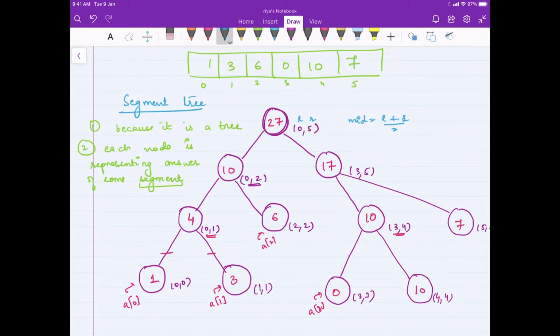Let's say if I have to find the answer for the range 0, 2, right? So what I can simply do is go to this node and say that my answer is 10 because it matches the range, right? So each and every node is depicting the answer to some range, right?